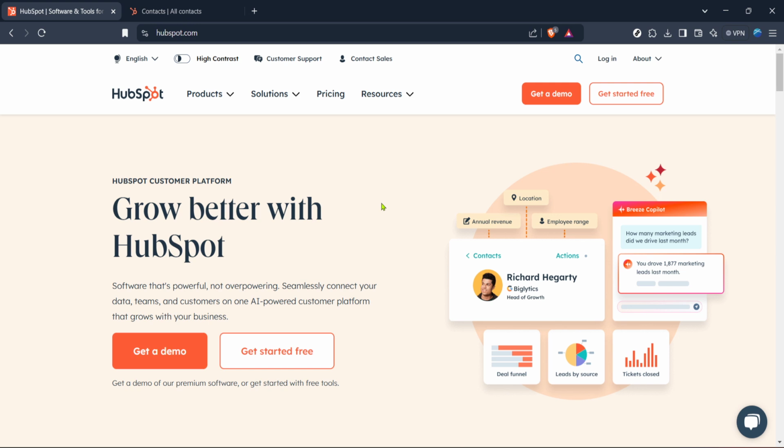First, you'll need to head over to the HubSpot homepage. Simply open your browser and navigate to hubspot.com. Once the homepage is loaded, glance at the top right corner of your screen where you'll see the Sign In button. Go ahead and click on that to access your HubSpot account. If you're not signed in already, enter your login details to access the platform.